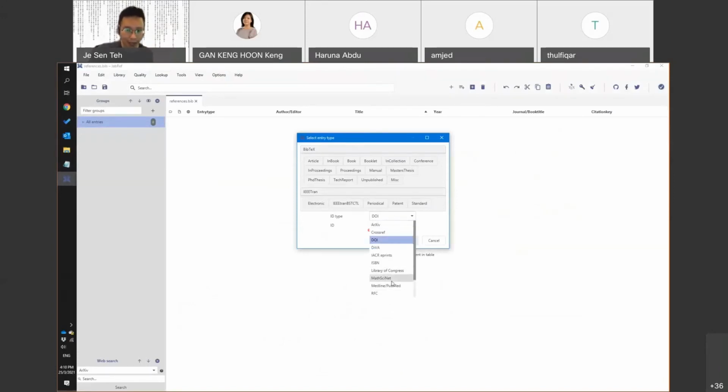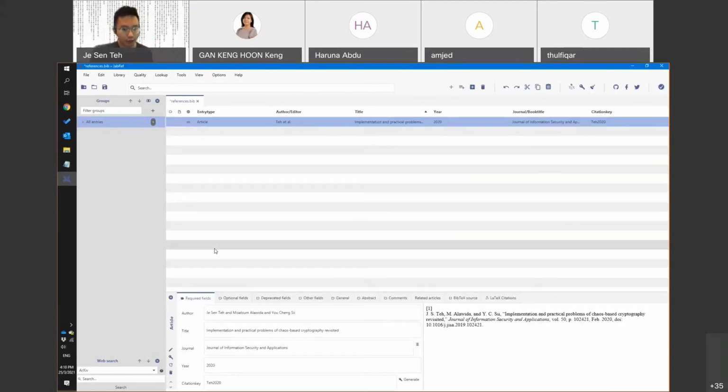In fact, there are many ways to import. You can even import preprints from arXiv. You just have to put the ID. I'll show you in a bit. You can import using DOI, or ISBN if it's a textbook, and so on. So let's say we go for DOI, we paste the DOI, and we click generate. When we generate, it will propagate everything, and everything is ready.